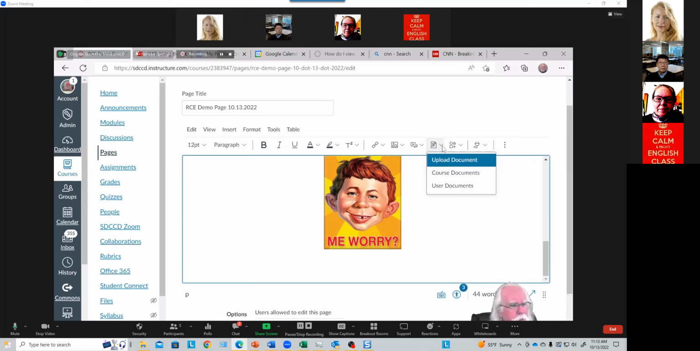If I select the menu for the document tool, I get a similar menu to other insertion tools that we've seen. I can upload a document from my local computer, or I can insert documents into this Canvas page that I have already uploaded into my Canvas course. Or I can upload documents that I've put into my personal user file space that is accessible from any course. But more often than not, we'll be uploading documents here.